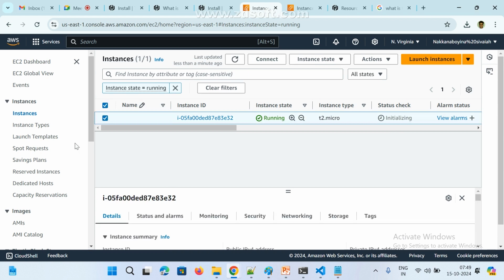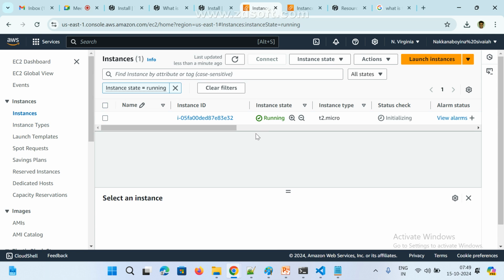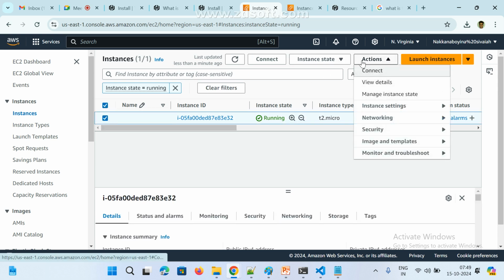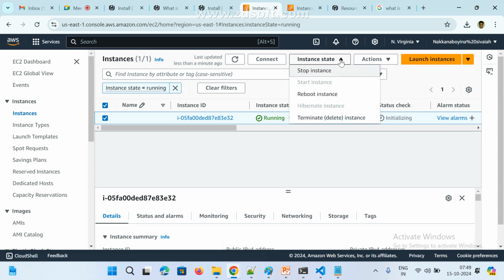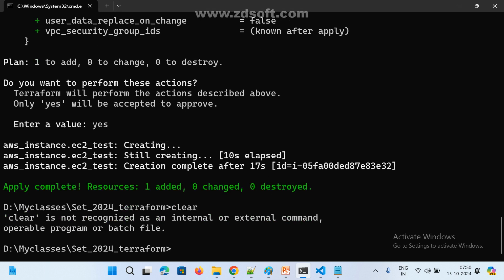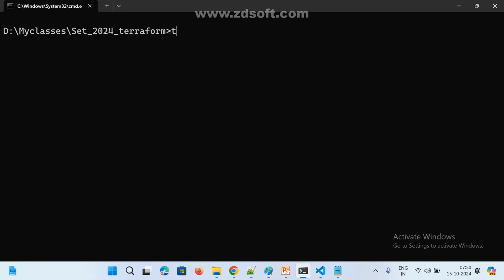Next, anyone? I want to delete this instance. I don't want this one. What is the option to delete this instance? Go to here, Actions, Instance state, and Terminate. Correct? So if you want to terminate anything with the help of Terraform, there is one command. What is that command? The terraform destroy command.